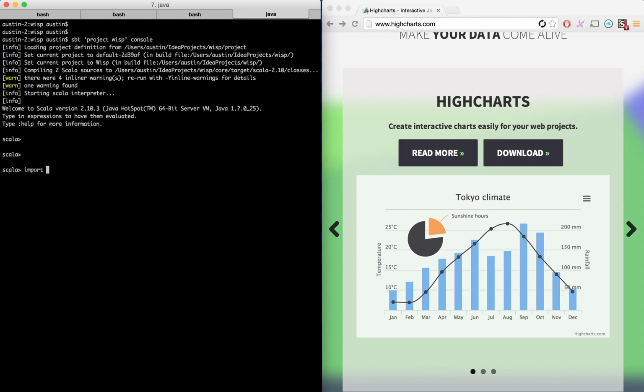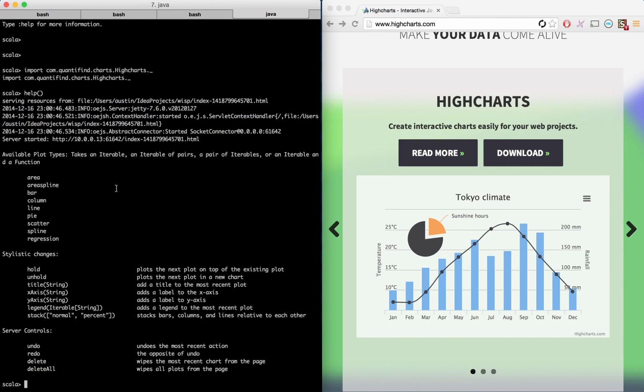So what I've done is I've started a Scala console in my Wisp project, and what I'm going to do now is import the Wisp library for Highcharts. So that looks like this. Now this is going to expose all sorts of methods that'll have a bunch of plotting functionality. So we can see the basics by typing help, and a bunch of information comes up.